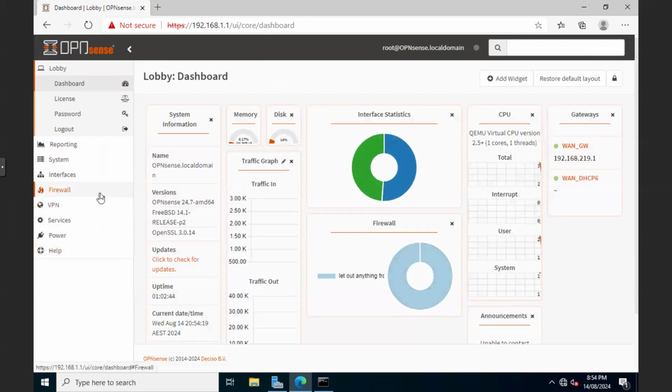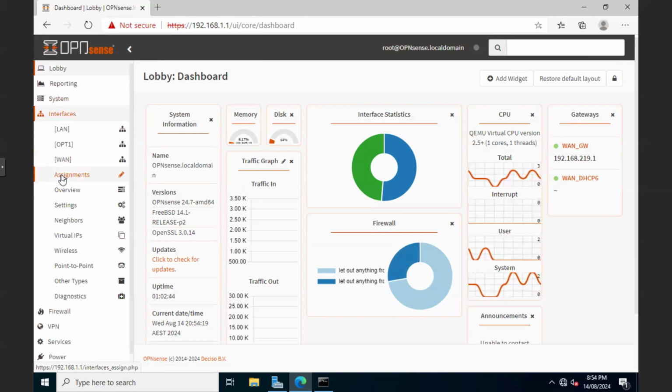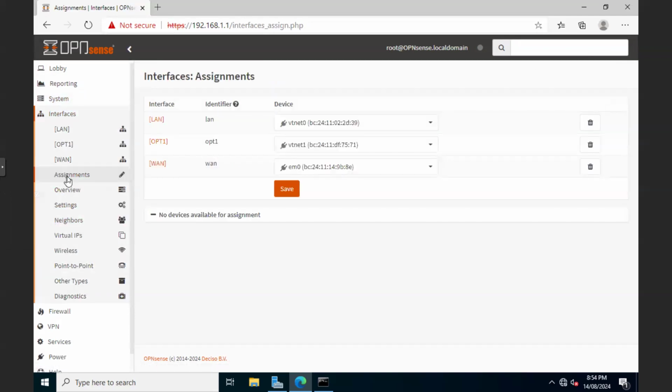So now we want to do the DMZ interface. So let's go to interfaces and assignments. And you can see here we've got our interface assignments. So we've got EM0 for our WAN, vtnet0 for our LAN, and then opt1.